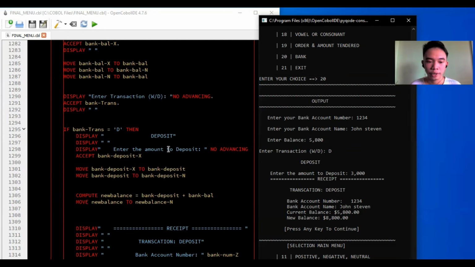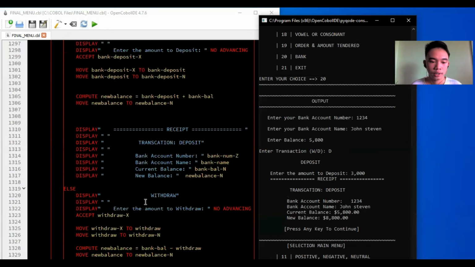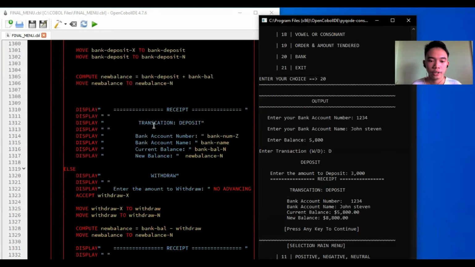So it will take bank deposit X for comma for thousands, and then bank deposit comma to original variable, and then original variable to sign with dollars. Then for the new balance, it will display the bank deposit plus bank balance, and then the new balance to sign new balance, which displays here.